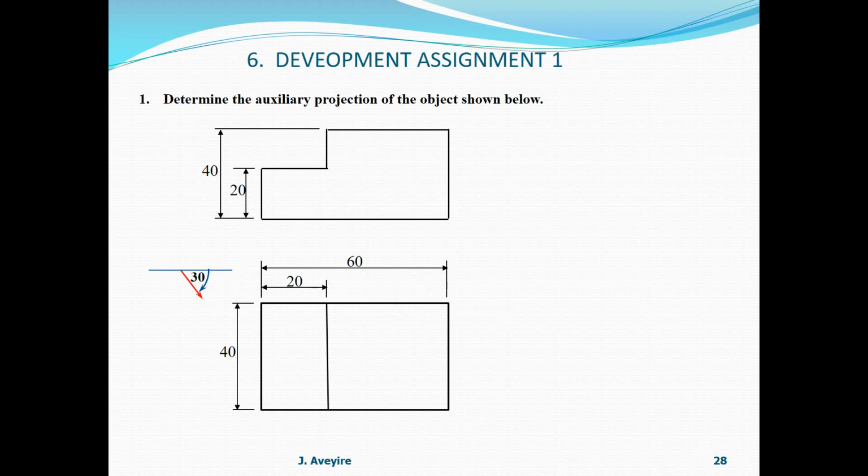Assignment 1. Determine the auxiliary projection of the object shown below. Here you have two views, the front view and the top view. The dimensions are given, and the projection is 30 degrees inclined to the horizontal from above on the plan. Please note, identify the name of the view that you have provided. Please show all points, show the visibilities of the various edges, and produce a neat drawing.